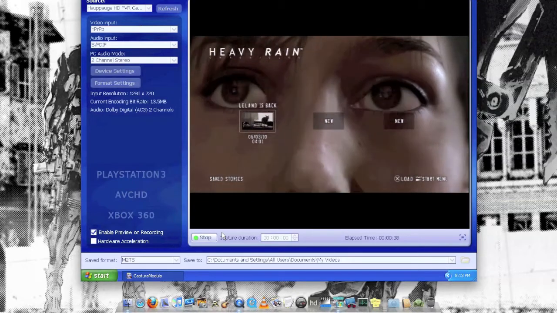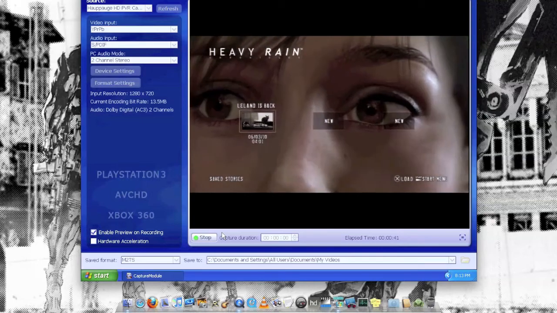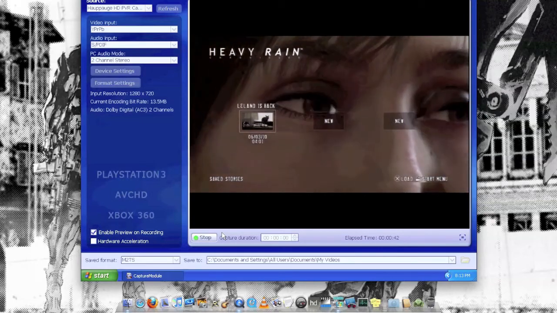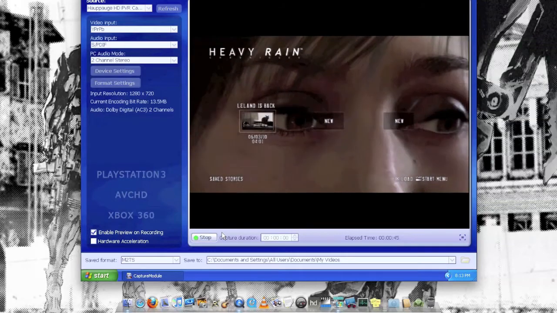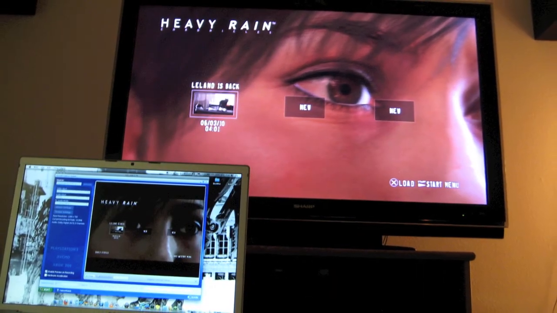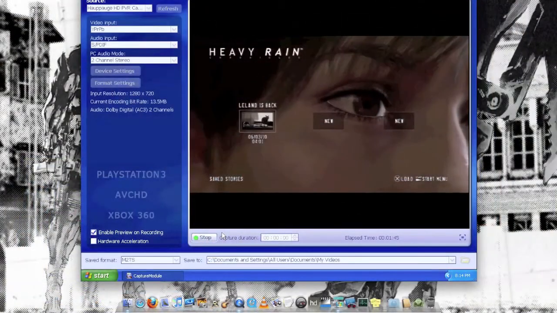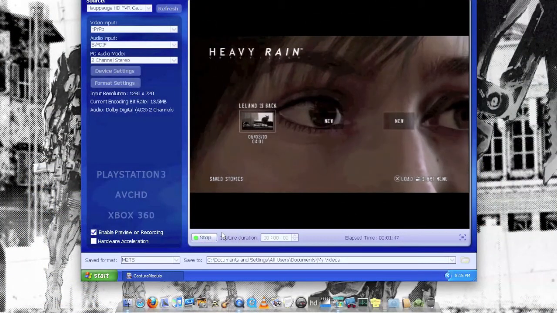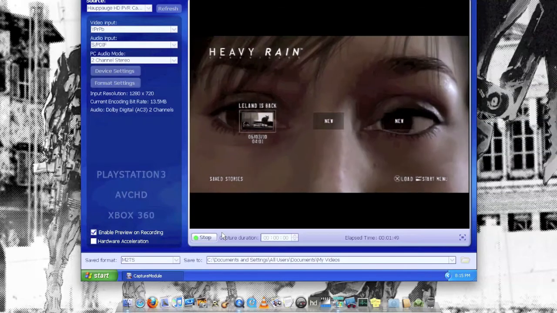Now, a neat thing to note is that this HD PVR allows you to import your component cables and record in HD, and it also has outputs, so that way you can watch it at the same time. It pretty much looks like this, and there's no lag between the two. So I'm able to record and play and pretty much not interfere with each other.